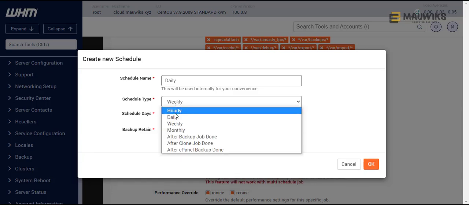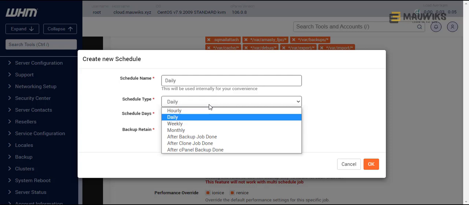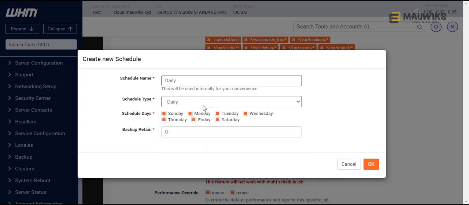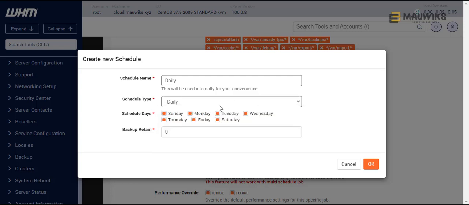So as you can see, weekly, daily, so just select all of this here if you want it daily. So this is what I do. Actually, in my previous shared hosting business, I back up on a daily basis and also on a weekly basis, as well as on a monthly basis.